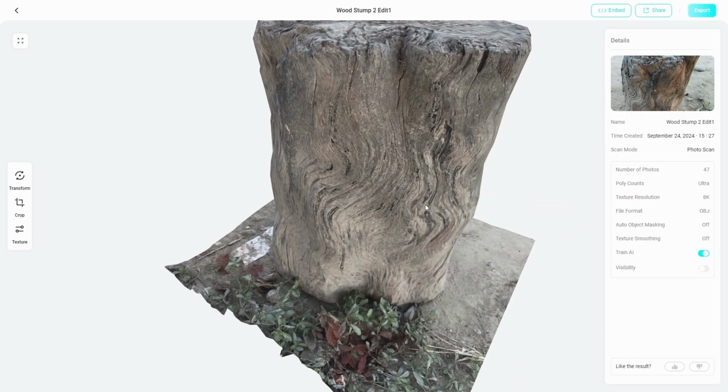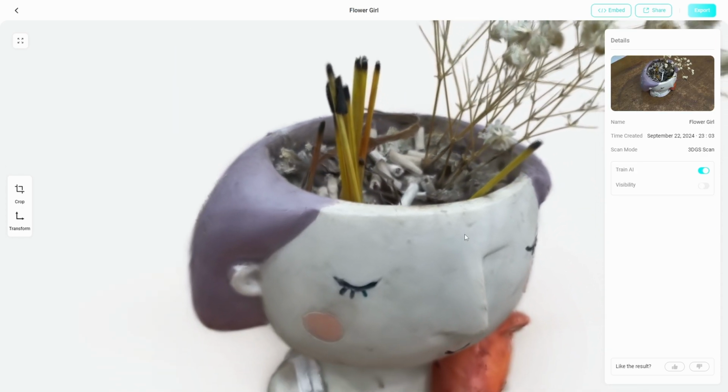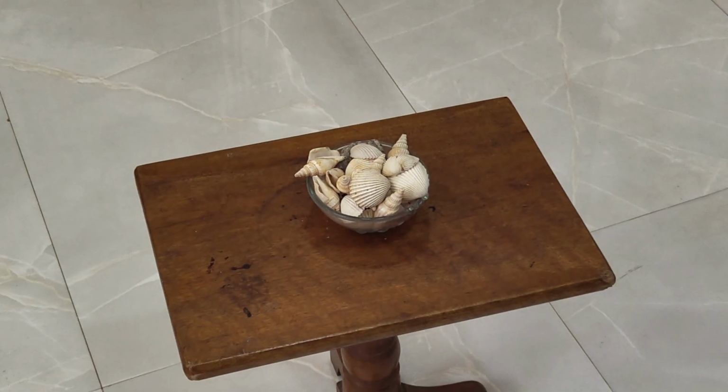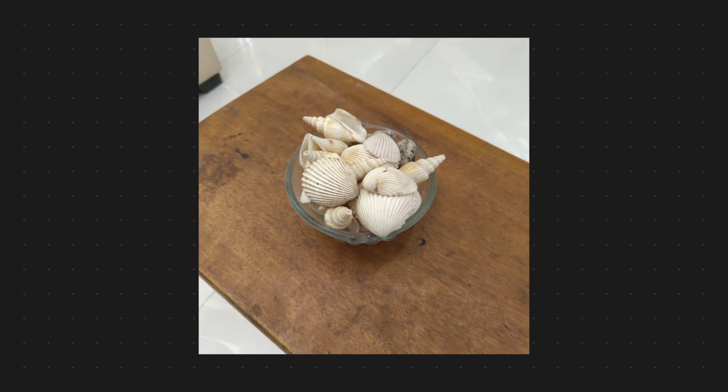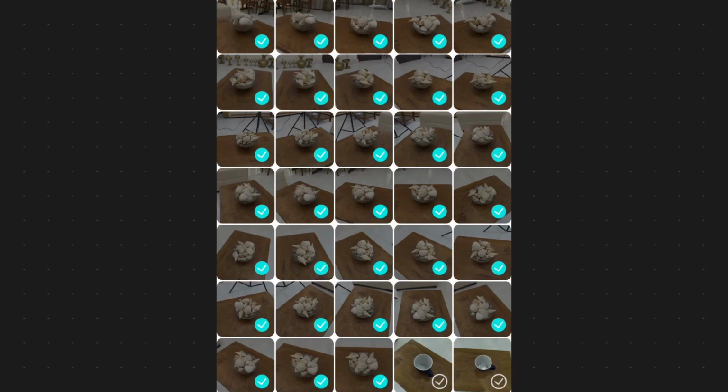Now that we've looked at both texture-rich and textureless objects and the best methods to scan them, let's take things up a notch. What if the object is a combination of both? For example, this glass bowl filled with seashells and rocks. I decided to test this by using both photogrammetry and the featureless scan under the same lighting conditions. And here's what I found.